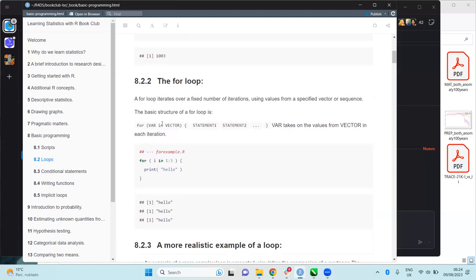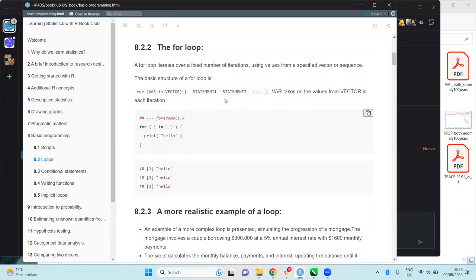And the for loop iterates over a fixed number of iterations. The user has to specify the number of iterations. The basic structure of a for loop is the word for, the bar, where bar takes on the values from the vector in each iteration, and within the brackets, the statements or the actions, the things to do repeatedly as defined in the for loop.